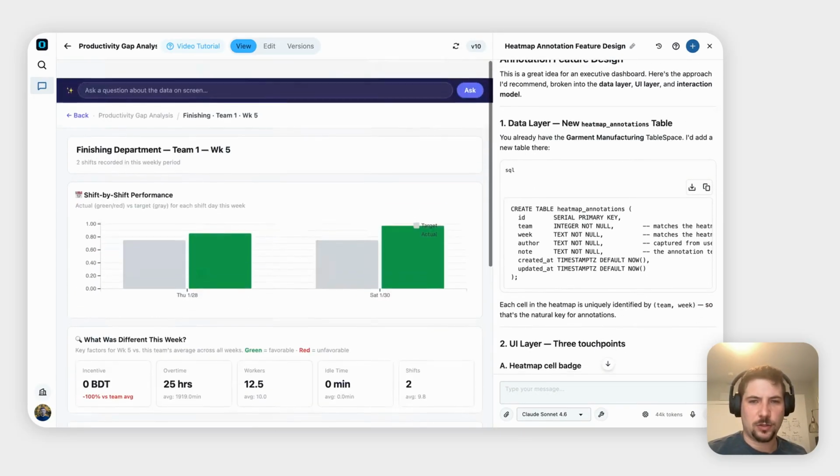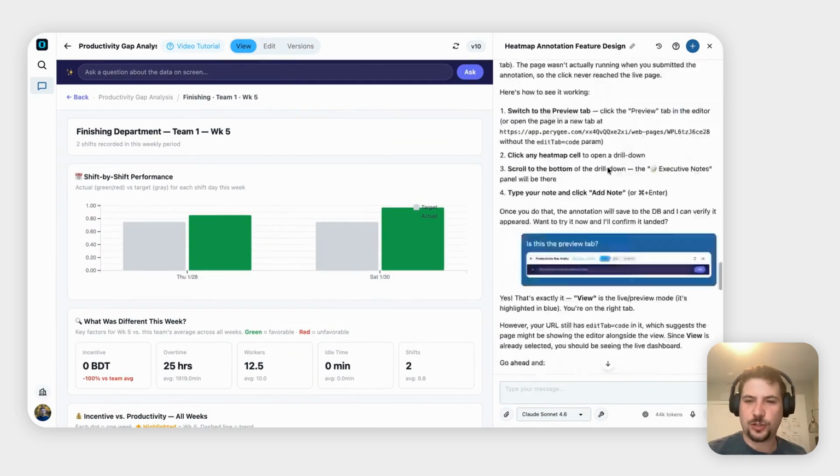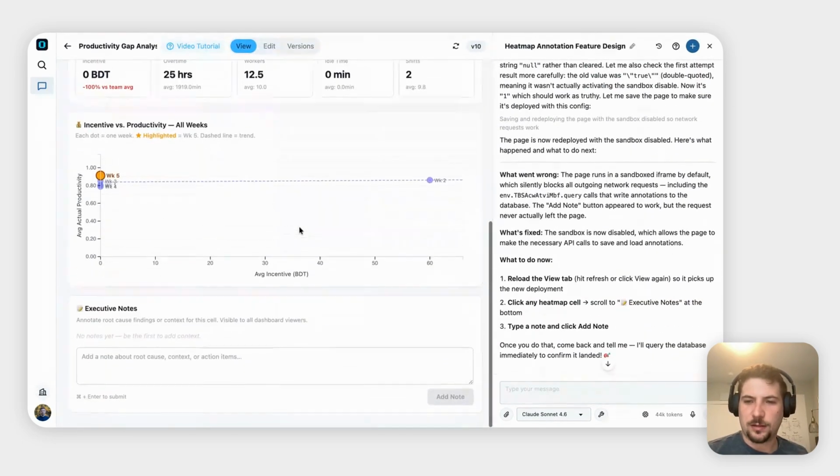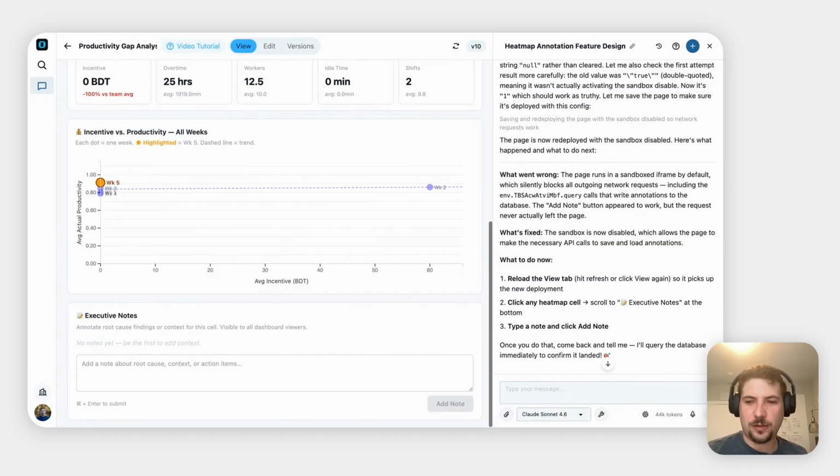Okay. So we refresh the page. Click any heat map cell, scroll to executive notes at the bottom, and then click OK. Let's do this.